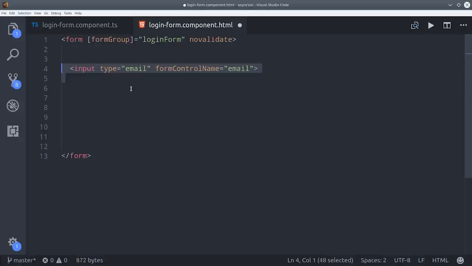First step is to pass our login form to the form group attribute. Then we set up a couple input elements and pass in the form control name for its corresponding name. And that's all it takes to build out a basic reactive form. Now we're ready to get into the fun stuff.